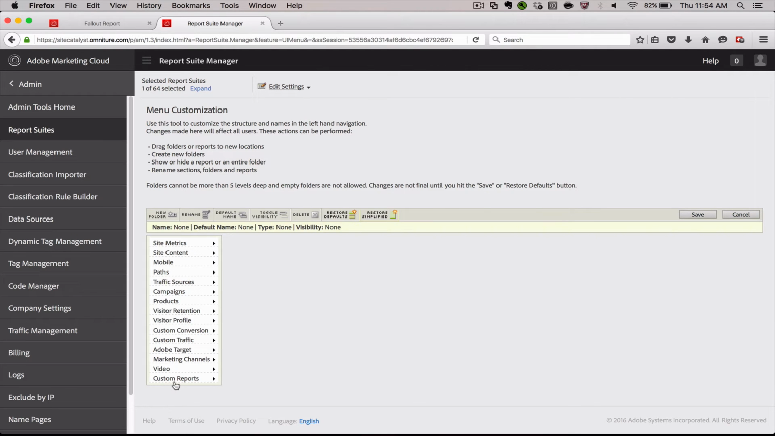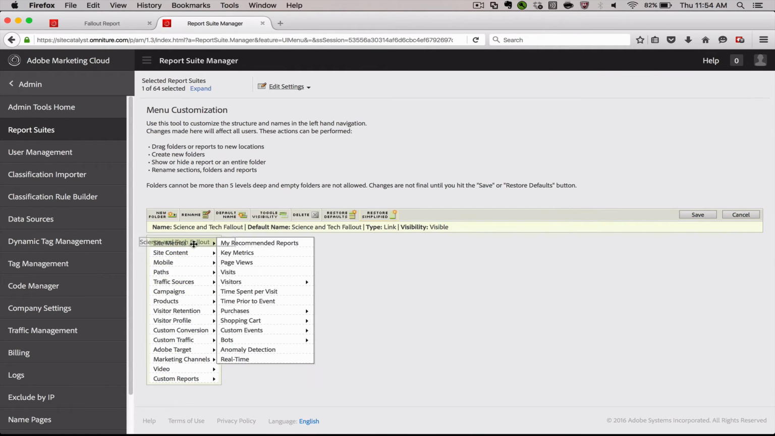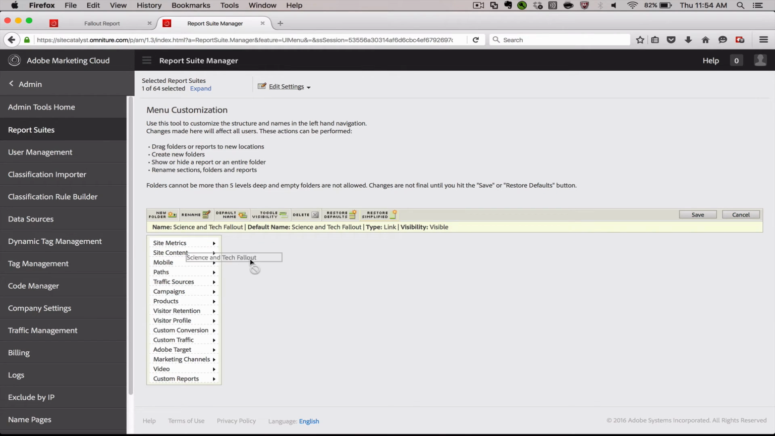One, you'll see that the custom reports are now available in the menus, and I've got this report. I can go ahead and delete it here if it was something that I did not want to have. But then I can also move this up into different places. So I could say, you know what, I actually want this as part of my site content folder, and that report would then show up in that content folder.